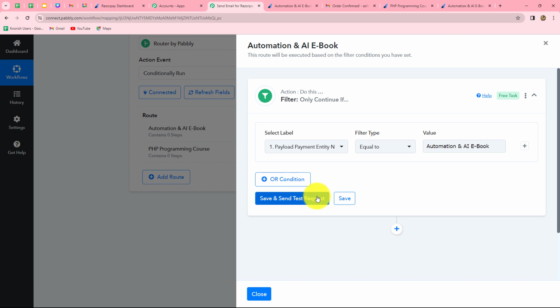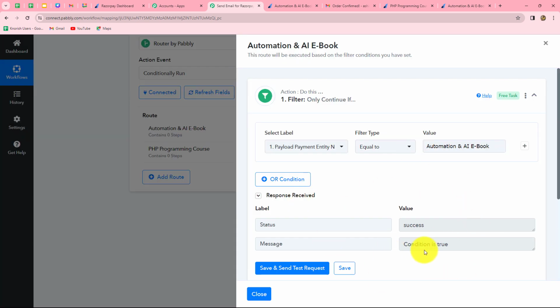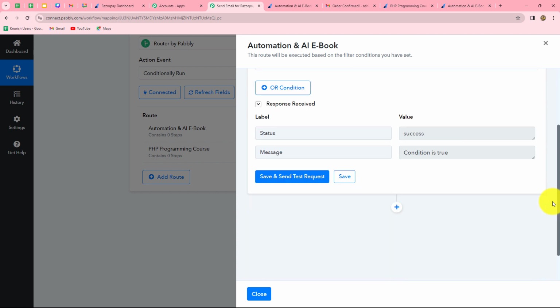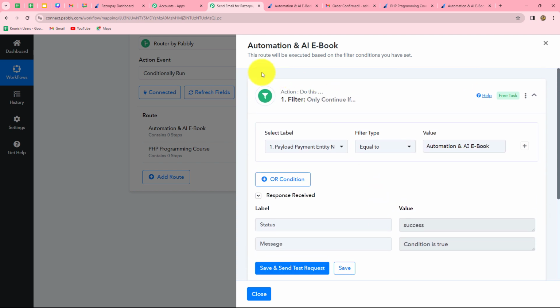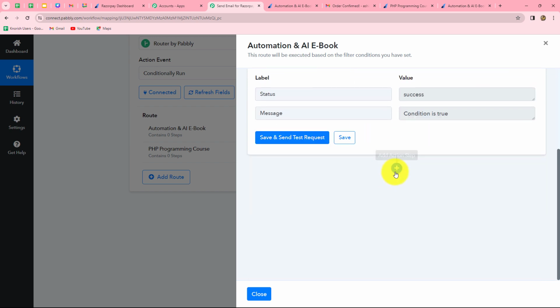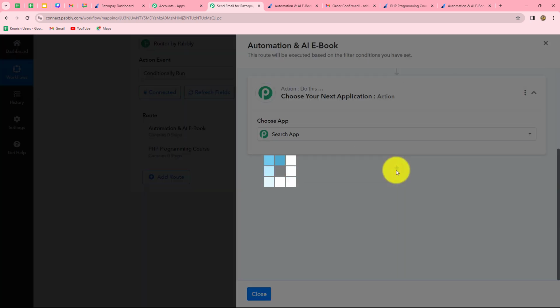Now we are going to test this condition. Let's click on save and send test request button. And here we can find that our condition is true. Why? Because we have already made the payment for this particular product only. So when the condition is true, we will move further. And now I want to send the email to the customer who has made the purchase for this automation and AI ebook. So we will click on this add action step button.